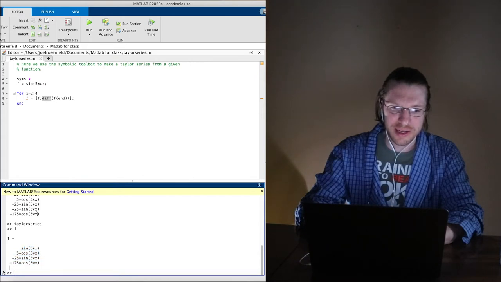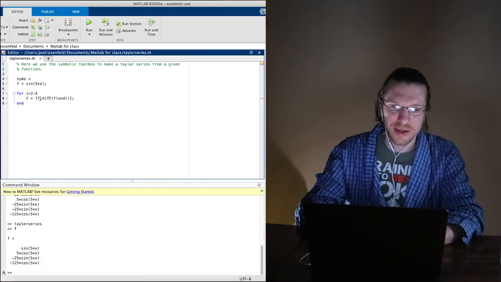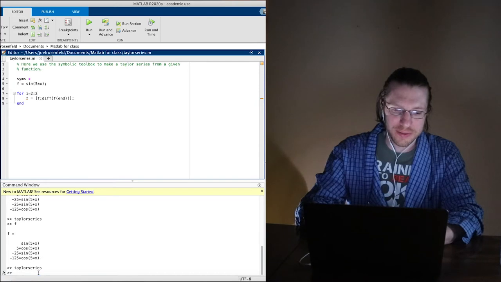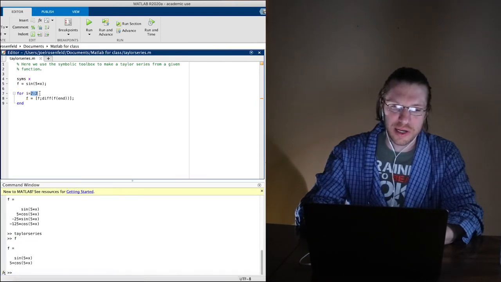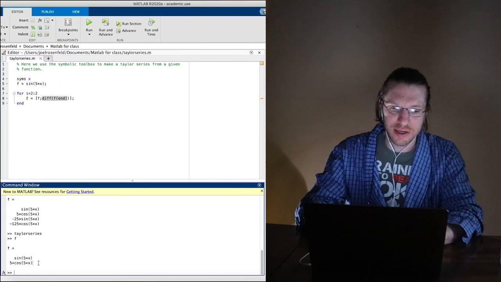So I should have a length 4 vector, and there we go. What I'm doing here is, let's see if I just go from 2 to 2, what do I get? So here, F. If I just iterate, do one loop, it takes F, and it takes the derivative of F, and it puts it on the bottom here. So it takes F, and it puts the derivative underneath.